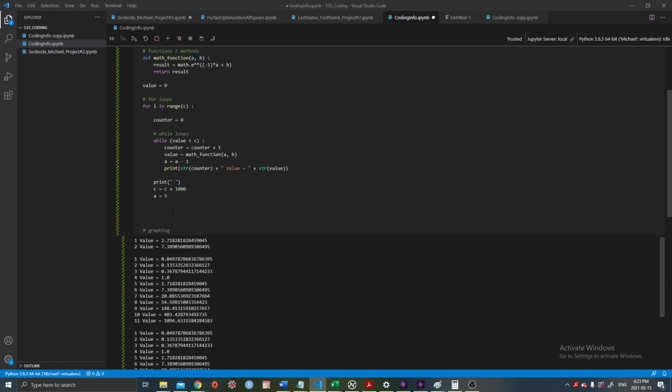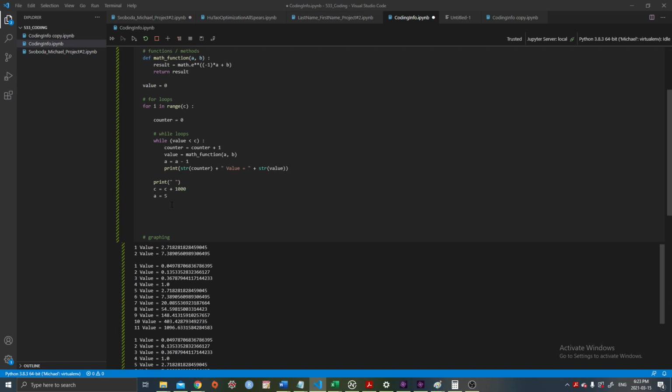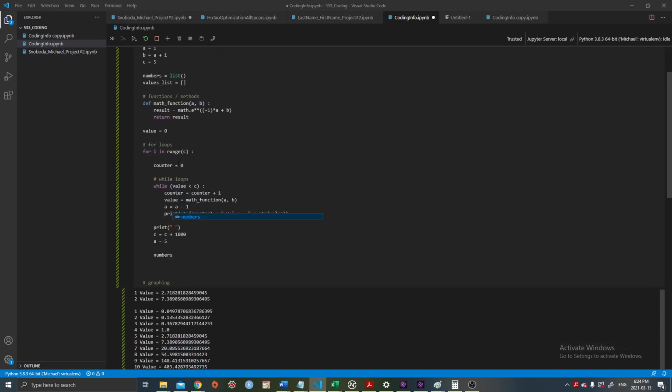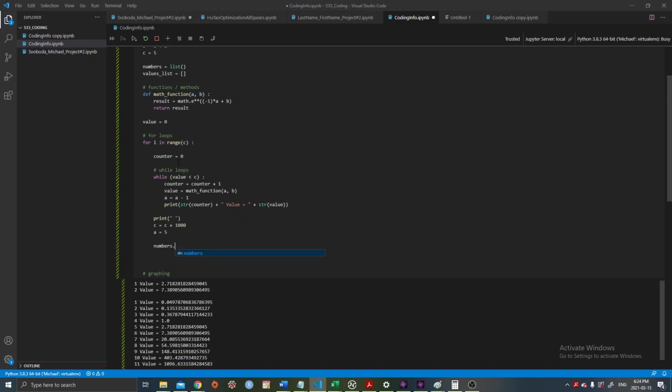The last thing I'm going to talk about a little bit is graphing. This is pretty obvious, and in our project it's actually all done for us, so we don't really need to worry about this. But let's see, so we've got numbers and we've got value lists. So let's go numbers dot append, and we're just going to stick C into it.